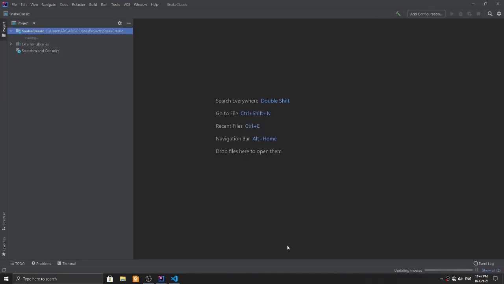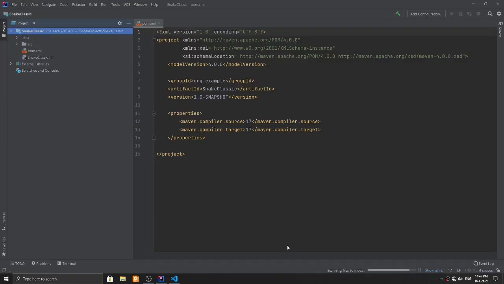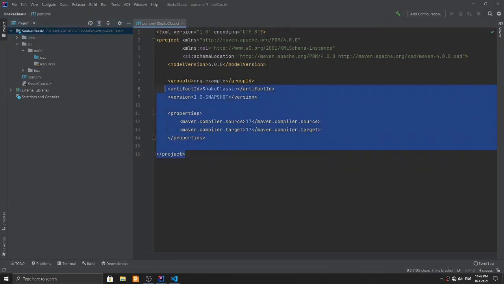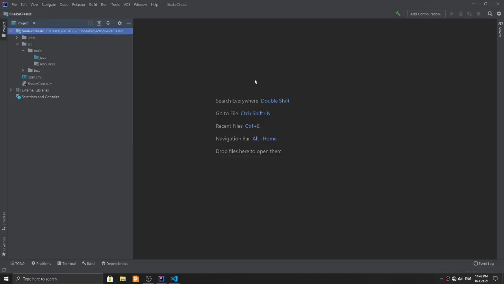This is creating a project. Since it's a Maven project, IntelliJ has already built a pom.xml file for us, which we are not going to see now. We are going to see that later. Okay, let's close that tab. We should first create a package, so let's create a package first.